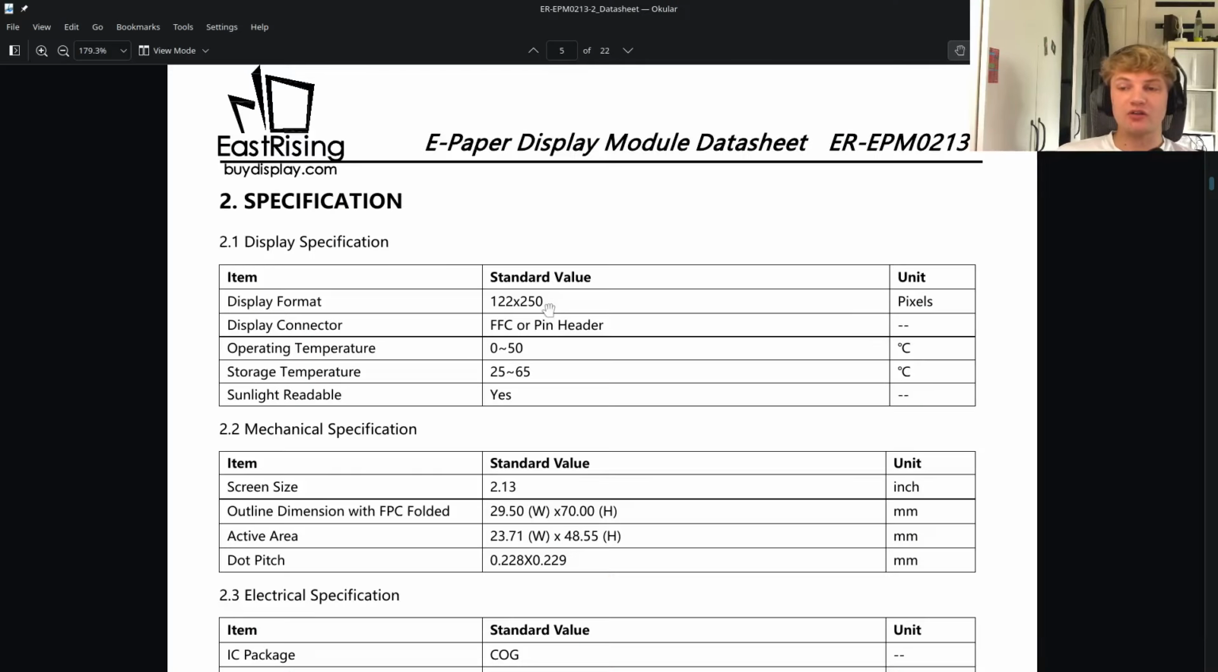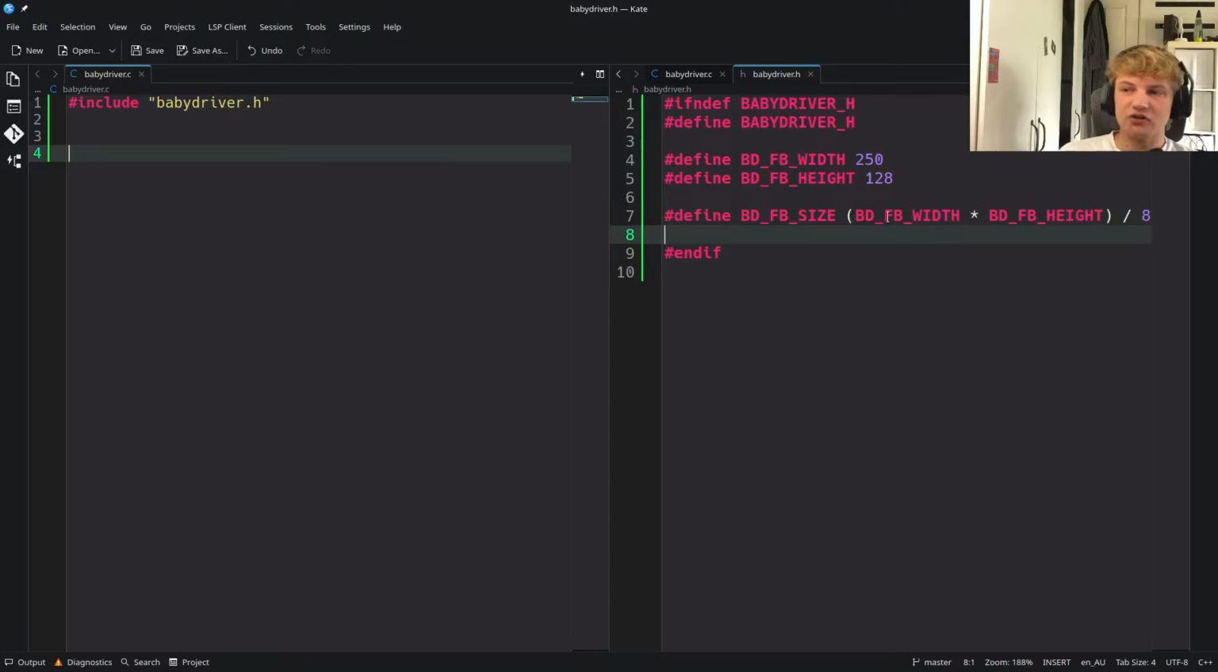Here's the datasheet for our display. As you can see, we've got a display format here of 122 by 250. I'm going to generalize this to 250 by 128, so it's nicely divisible by 8 for us. And I'd recommend you do the same if you're working with mono frame buffers because we'll be representing this in bits instead of bytes. And here's our frame buffer size definition. So of course, it's just going to be the frame buffer width, which we've defined here as 250, height 128, and this times this divided by 8, because remember we're going to be working with bits. So every bit in our mono frame buffer is representing 1 pixel on the display.